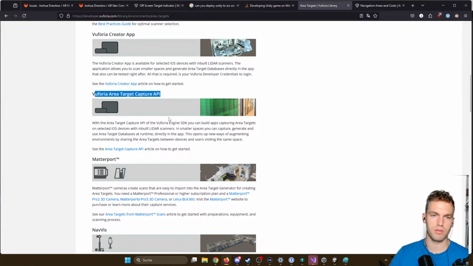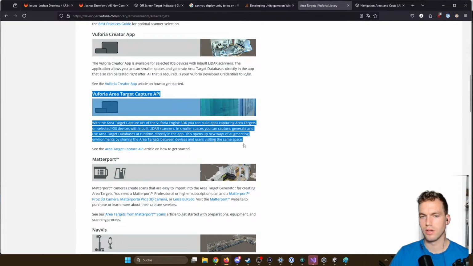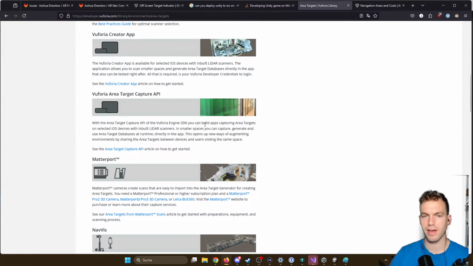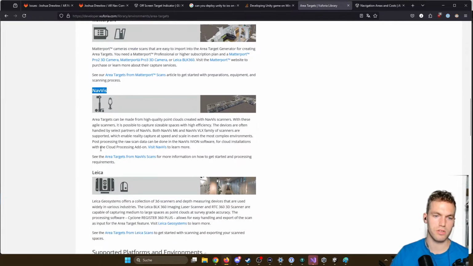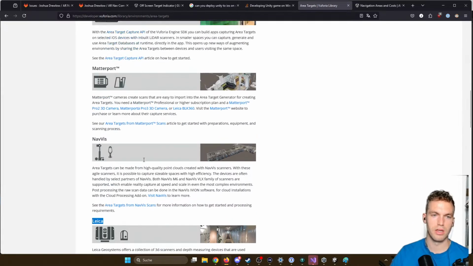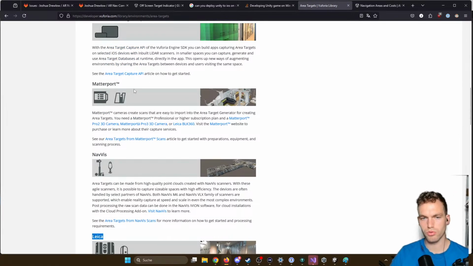And then there's a capture API. This is very cool. In the future, when this prototype is more developed, I'm going to add this so people can scan their own room, immediately map it, add their points, and try it out. But on a production level, you want to use Matterport, Navvis, Leica, and similar, because then you can build huge point clouds.